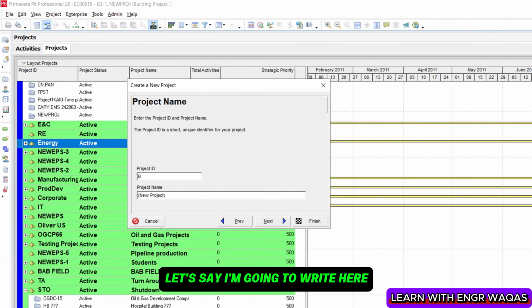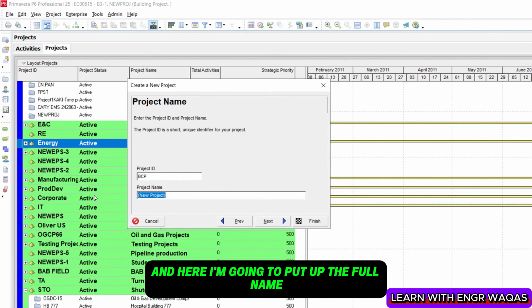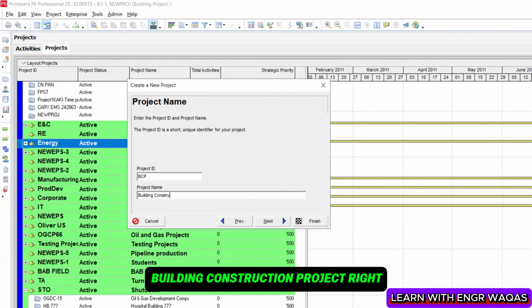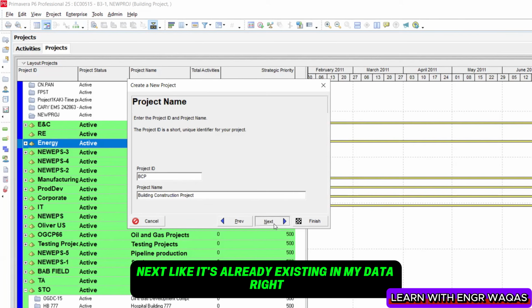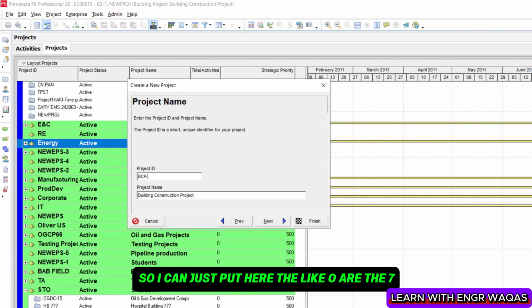Let's say I'm going to write here building construction project, because that is my case study. So I'm going to assume a certain name like building construction project, and here I'm going to put the full name, building construction project, right? So this way. Next, it's already existing in my data, right? So I can just put a 0 or a 7 here just to make it unique.